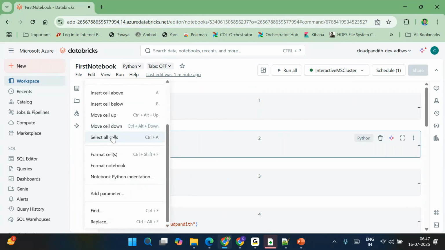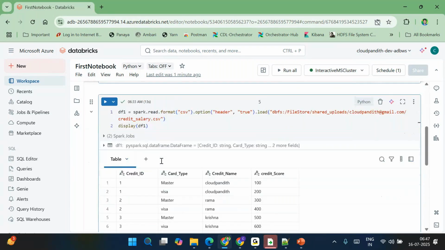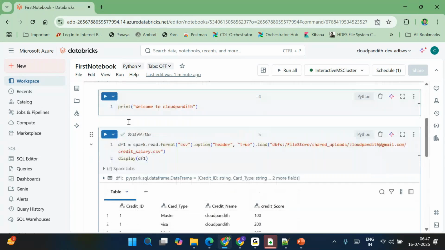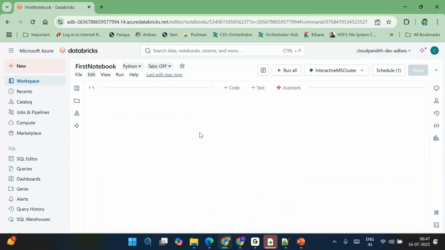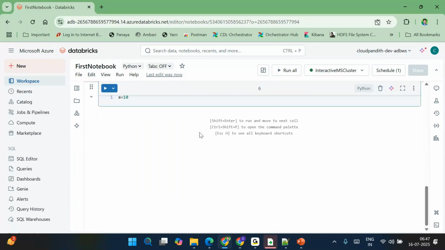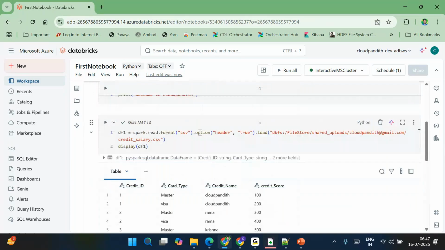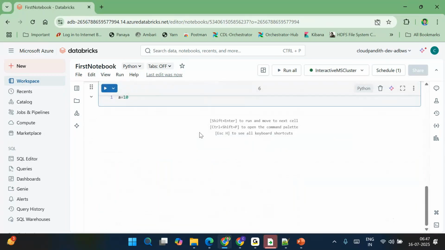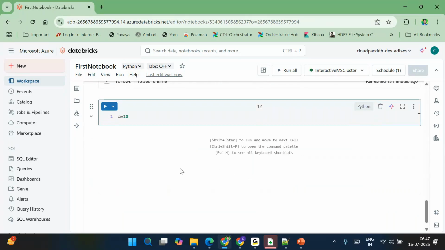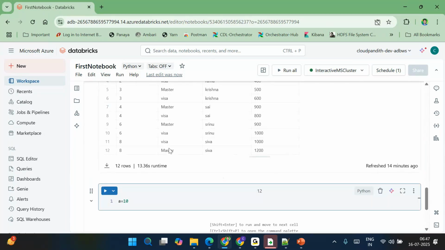Next, select all cells. It has selected all the cells that you have here. Now if you want to cut all the cells, you can cut it. If you want to paste once again, you can paste everything. How did I paste? Through control V. Shortcuts also will work, team. Control V I have used. Once again, if I do control V, see, the second time also it is pasted.